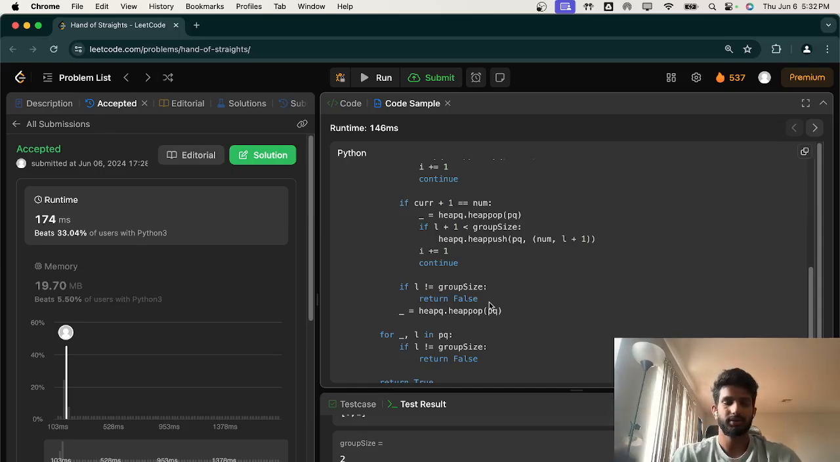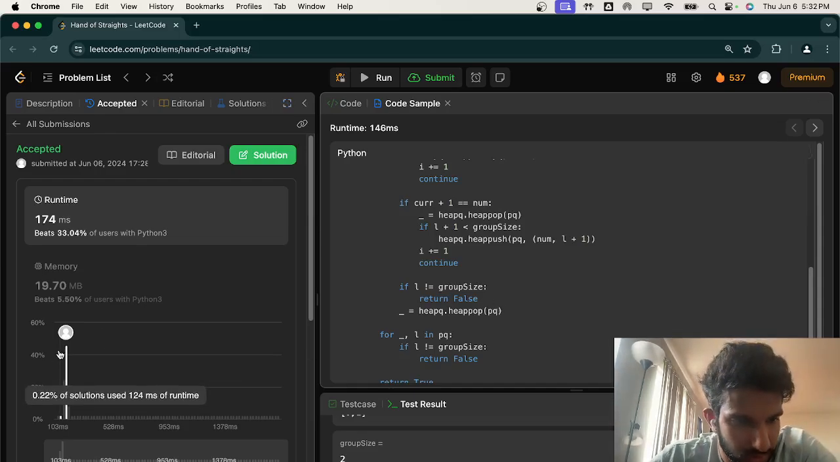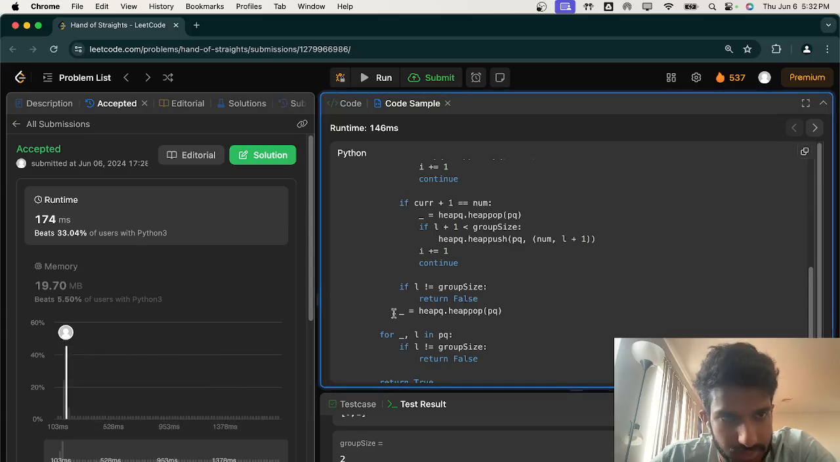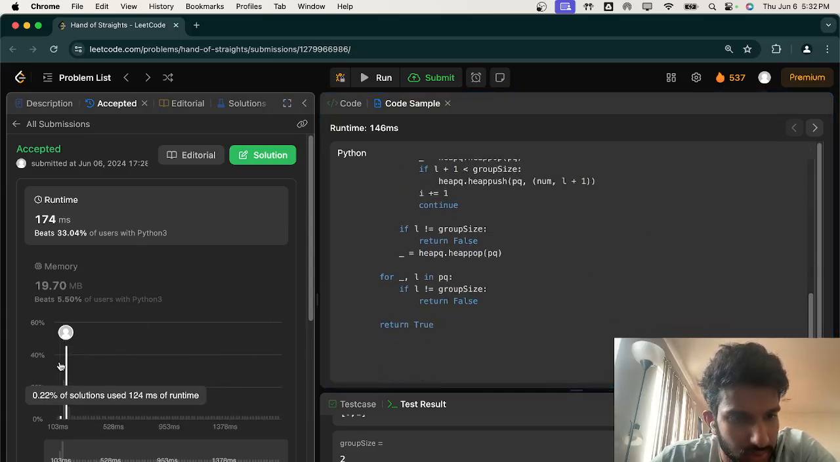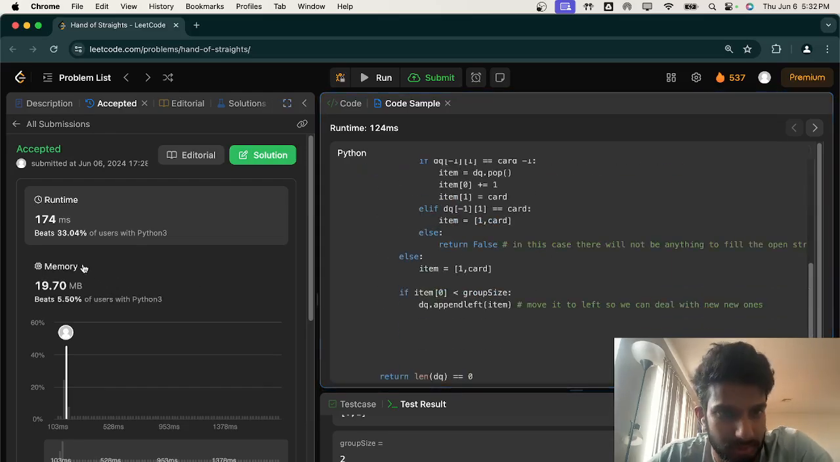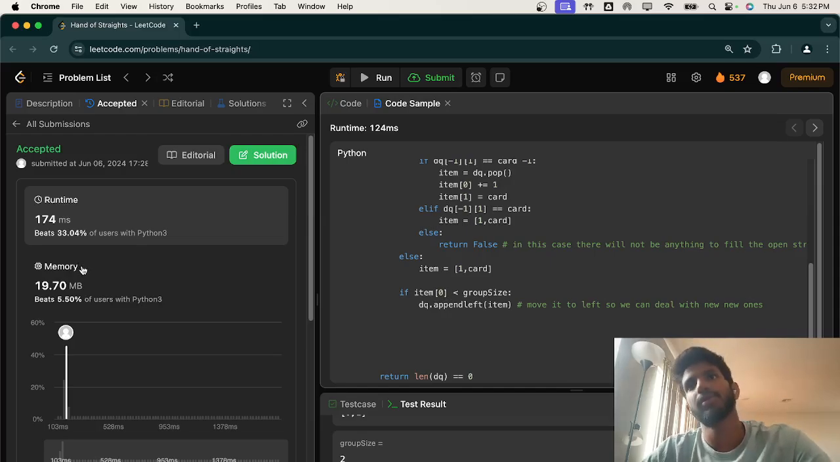I kind of get what it's doing, but not totally. Probably going to look at the solution. I'm not going to show the solutions on camera because I don't know the copyrights, but cool. If that's all, I think that's all for today. Peace.